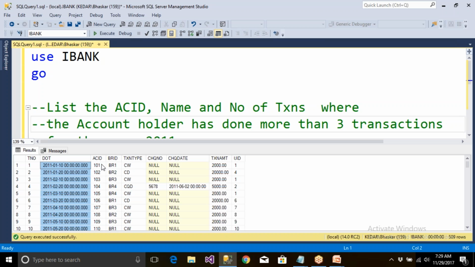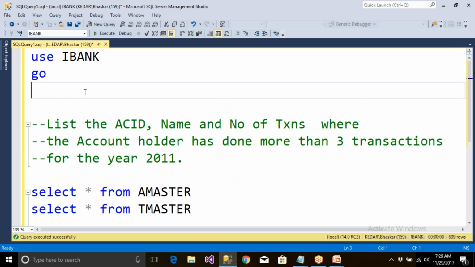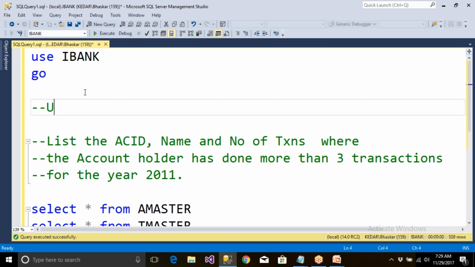So you need to take the date of transactions and count for each customer. Counting means we need to group by account ID, and we are going to do a lot of things. Now, I should be able to write this query with the help of joins. Let me use joins and write this query.